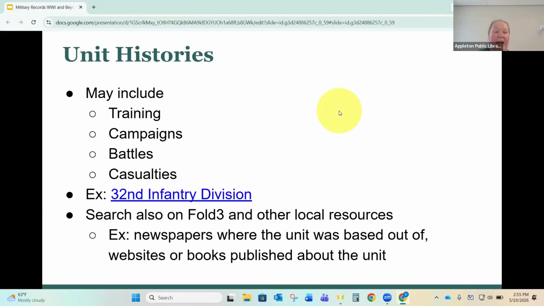Sometimes the units even have their own websites where they have a little unit history, or Fold3 also has some really great resources, or sometimes there are really great resources locally. Maybe they have some sort of unit history locally, or you can look at the newspapers that the unit was based out of, or websites or books that were published about that unit, which can provide lots of really great detail.